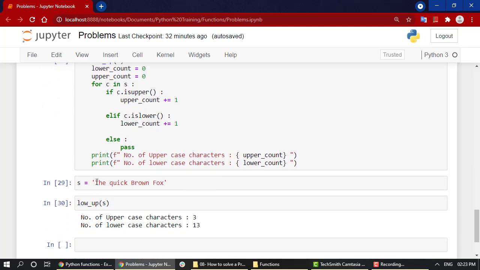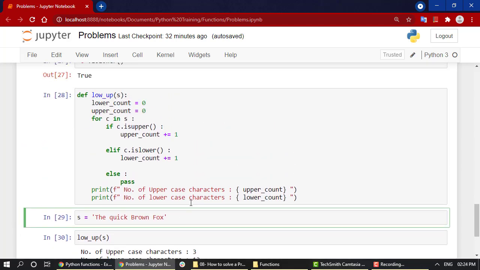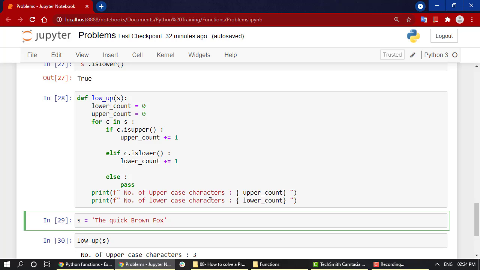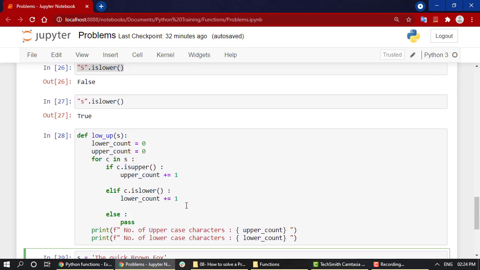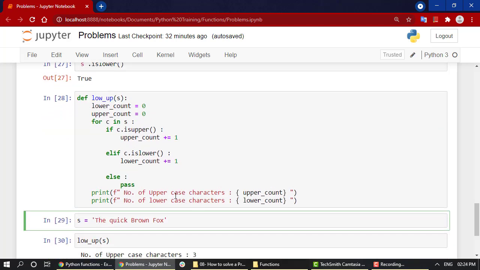You can just check it out. T is capital, B is capital, F is capital, right? So that's 3. Then lowercase is 1, 2, 4, 6, 7, 8, 9, 10, 11, 12, 13. That's how we get the value over here. So that's all about how we can find which is an uppercase letter and which is a lowercase letter.